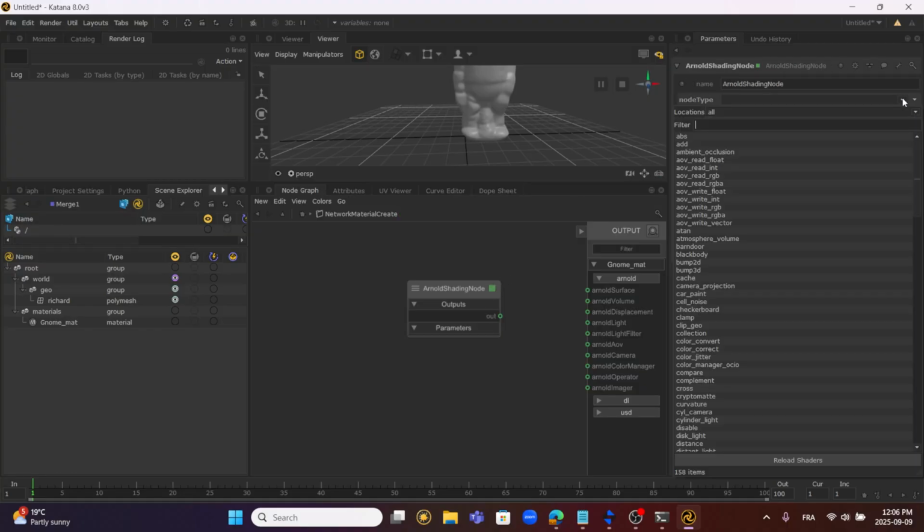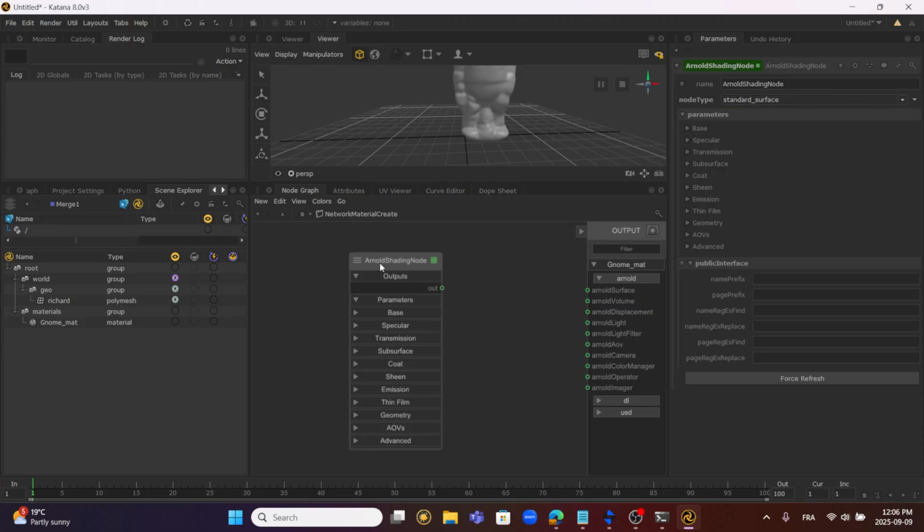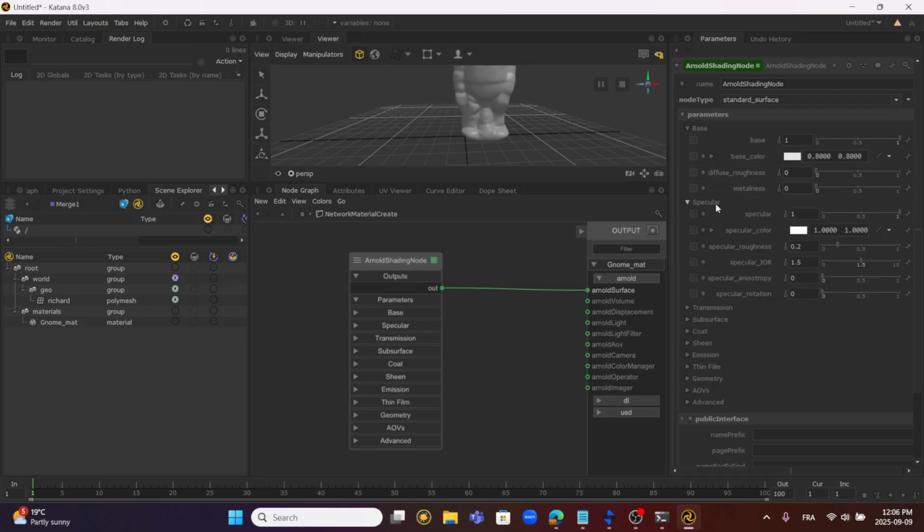And here we are going to select the node that we need. So it's going to be a standard surface. And now we need to make sure that our output is connected to the sidebar under the Arnold surface. Now for this node, you're seeing all the parameters on the side here. This is for your base or diffuse color. So you're going to have your base color, your diffuse roughness, your metalness, and then so on for all the different components that you're probably used to seeing right now.